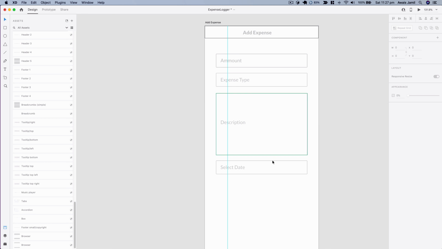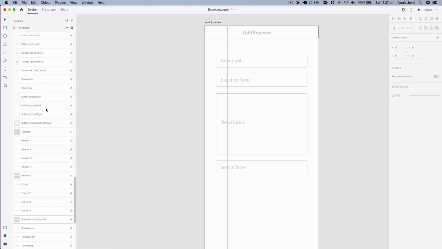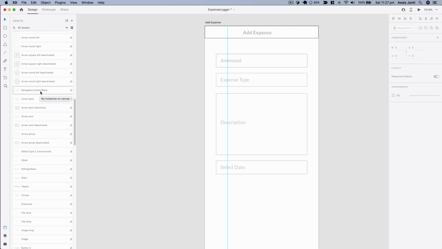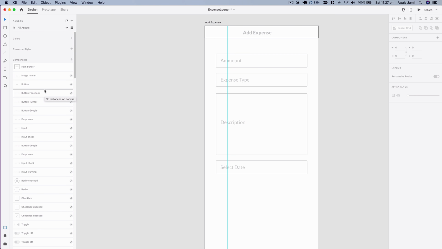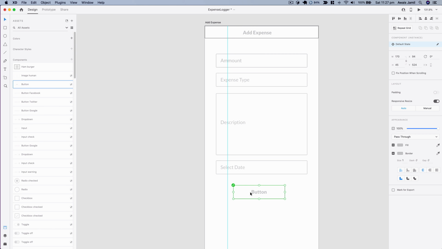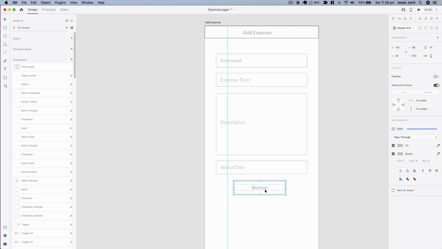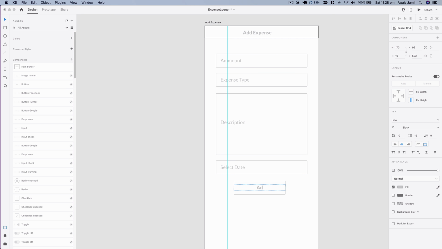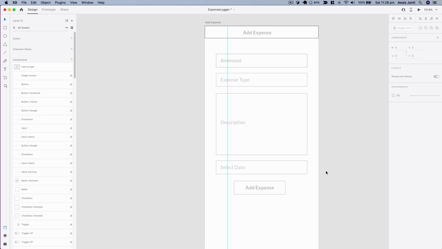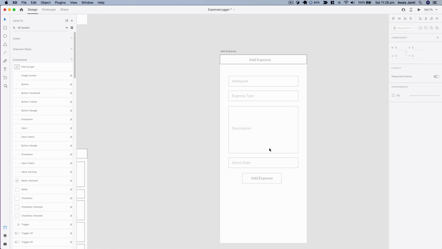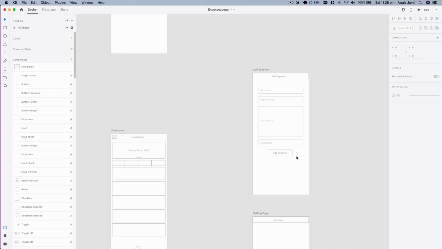Then we have a button. I'm just going to copy a button from my asset. There we go. And we can say add expense. Okay, so that's our basic prototype for the add expense page.